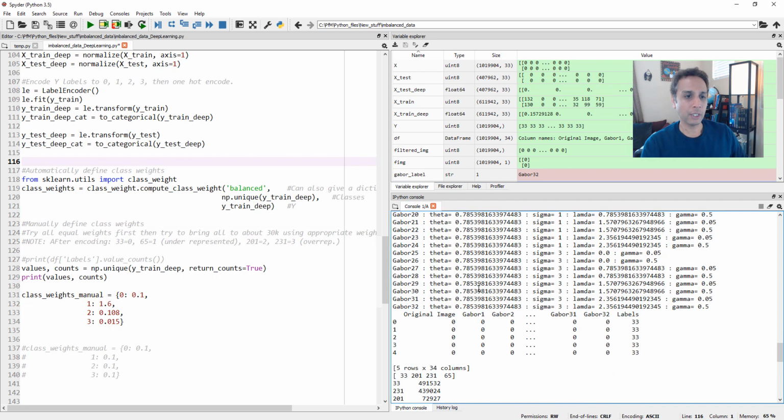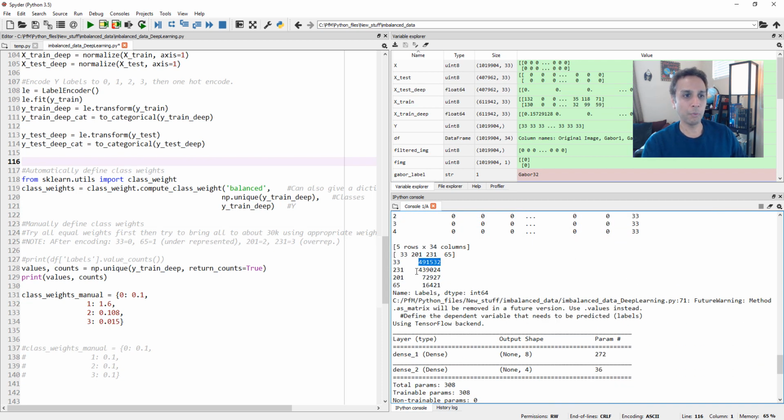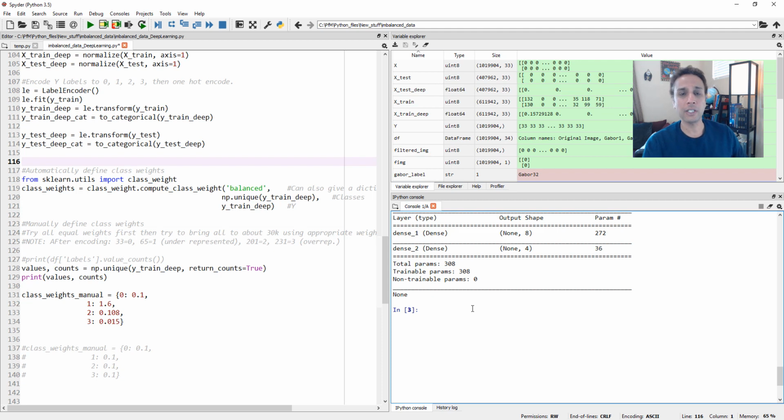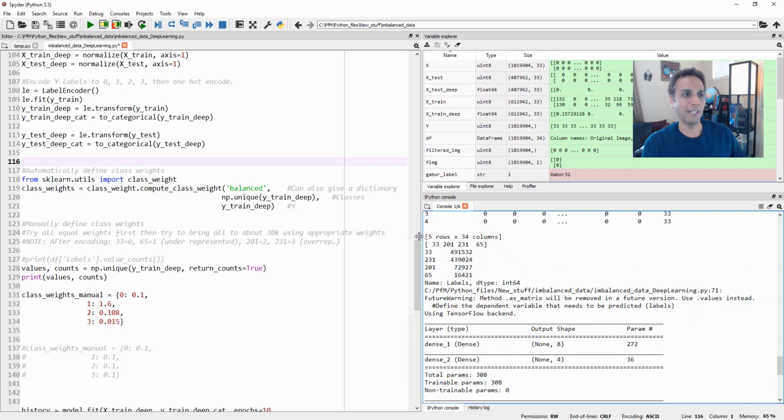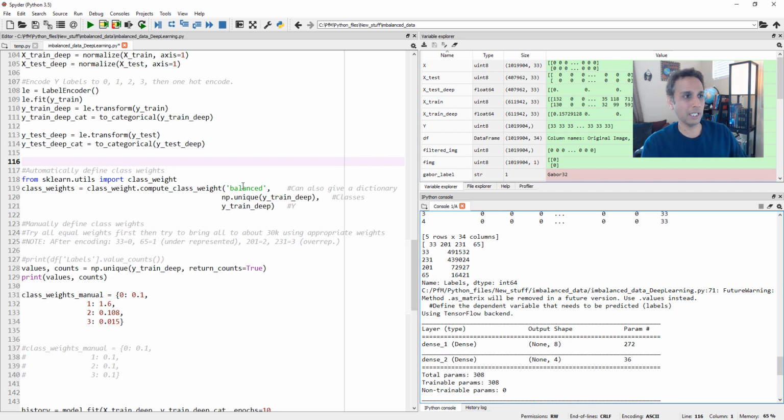Okay, so again, just a quick reminder. So we have almost 450 to 500,000 for these two labels, 72,000, 16,000. Now, how do we add weights? You can add weights manually, or you can just get the weights computed. So here is automatically defining the classes. From scikit-learn utilities, get class weight, and then within class weight import this compute class weight. And then how do you want to compute? Balanced. Okay, so you can also give a dictionary in this case, but let's just say balanced.